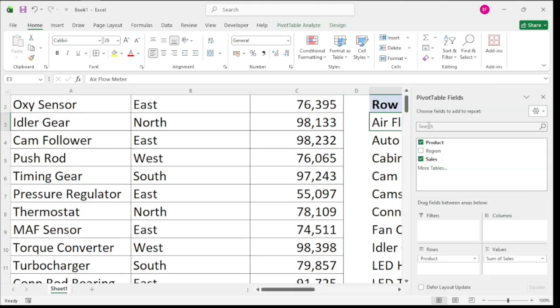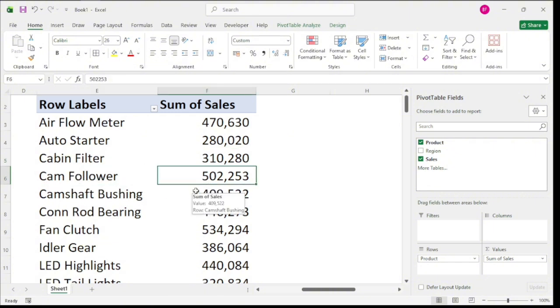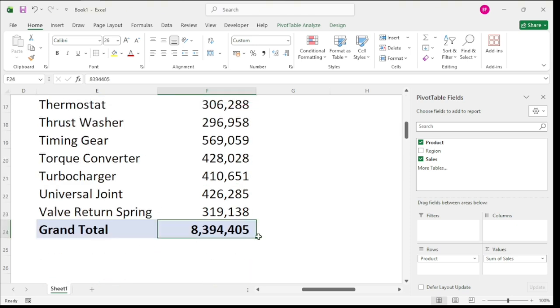So for example, for the airflow meter, I got a total of 470,630, because there are several of these products in the dataset. Cabin filter, total of 310,000, cam follower with a total of 502,000. Okay, this is for the products, right? And I got a grand total of 8,394,405.